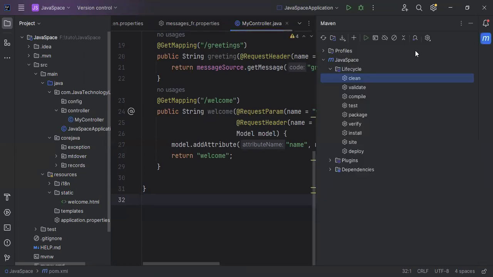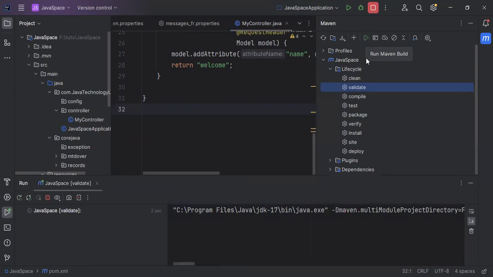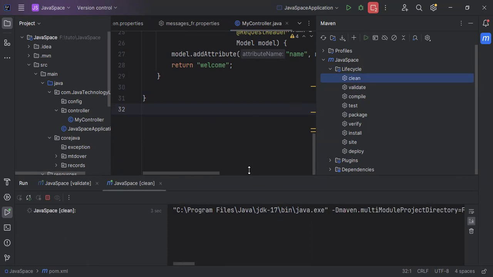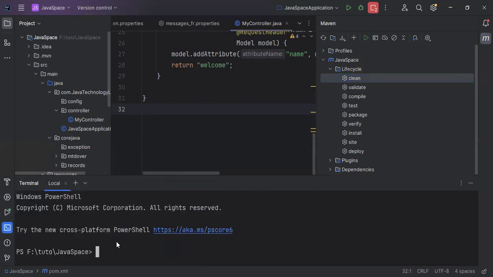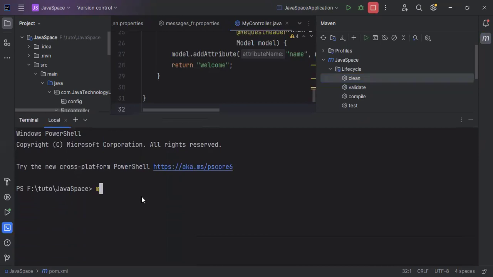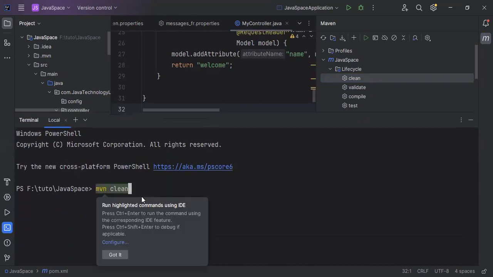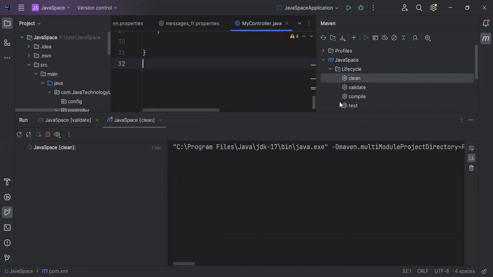If you go on this, different phases, the life cycle phases, are available. If you click on this life cycle, here are clean, validate, compile, test, package, verify, install, site, deploy. These are the phases available. You can execute them directly from here by clicking on them, as well as from the terminal, where you can simply write a Maven command, like mvn clean, and execute it. Similarly, we are going to see this one by one.